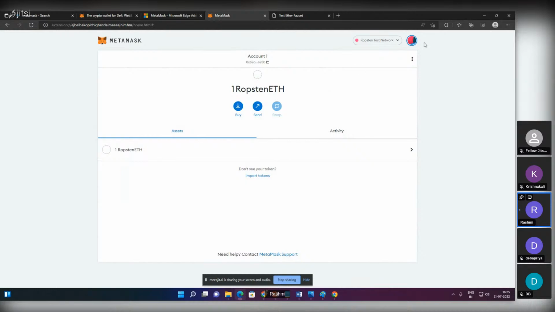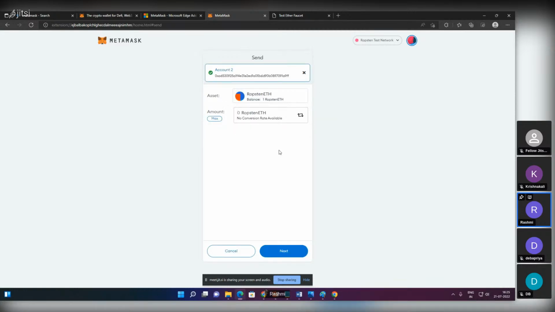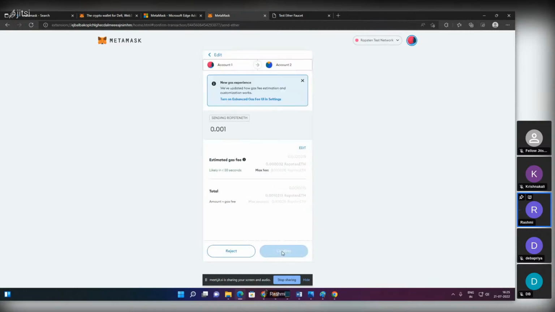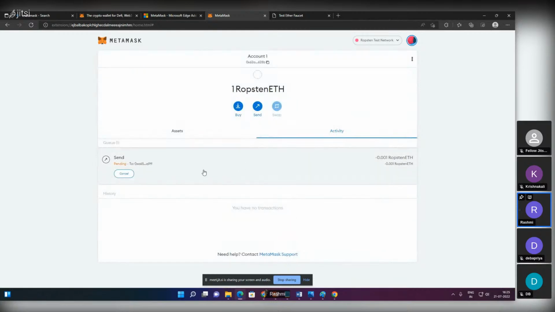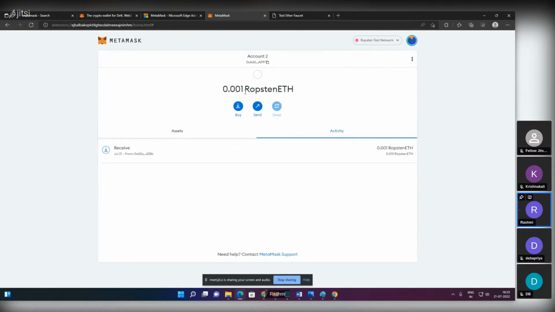So I can send some ethers into my second account by clicking on Send, and I click on Transfer between my accounts. I click on Account 2 and here I type, say, 0.001, because my first account has only one ether. Click on Next, click on Confirm, and wait for your transaction to go through. Once the transaction is through, just see, from my first account some ethers have been transferred into my second account. On this bell you have to click, and just see we have a transaction taken place from Account 1 to Account 2, right?